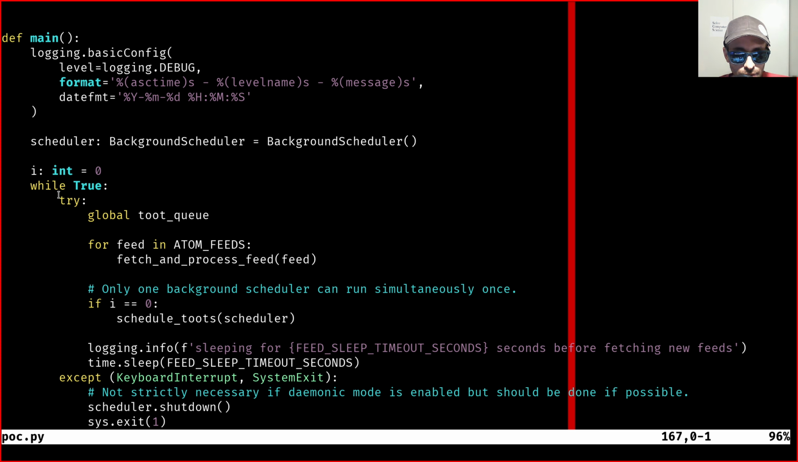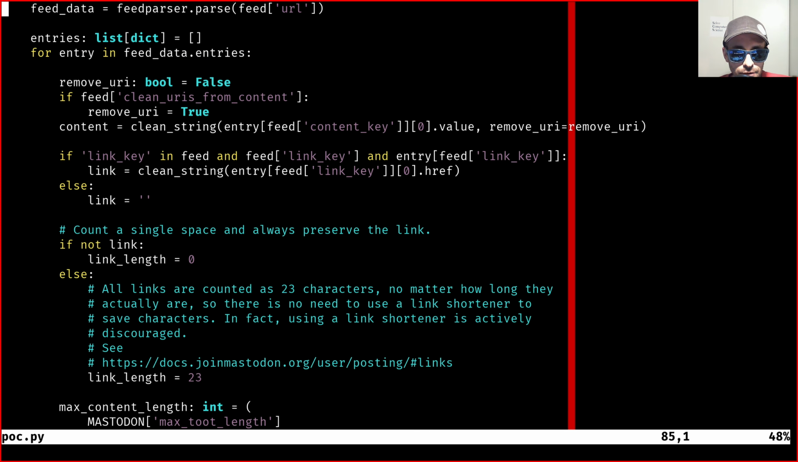Okay, then we have a while true loop, so this is never going to exit. It's like a daemon script. What it does here is look at all the feeds in the configuration I showed you earlier. Then we are processing the feeds and cleaning them up. This is this function here.